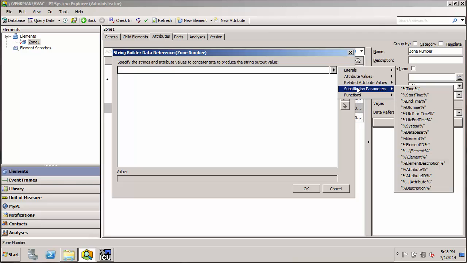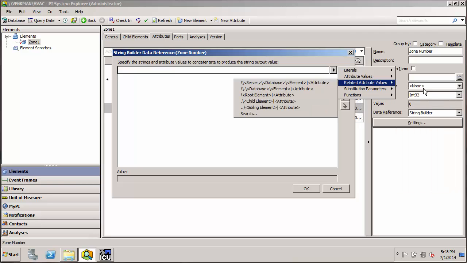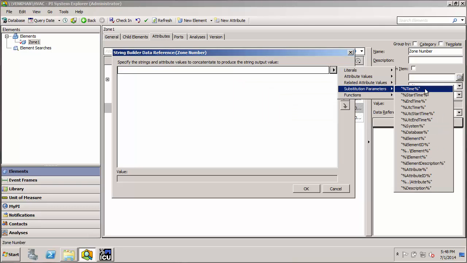So here you'll see that every substitution parameter is surrounded by percentage marks, and then the text in between the percentage marks is some unique text that when the AF server sees these two delimiters setting that text off, it'll know how to handle that string and return the proper value. So the one we're really interested in here is %element%. Now what this is going to do is go find the element that owns the attribute for the string builder data reference, and then it's going to return the name of that element.